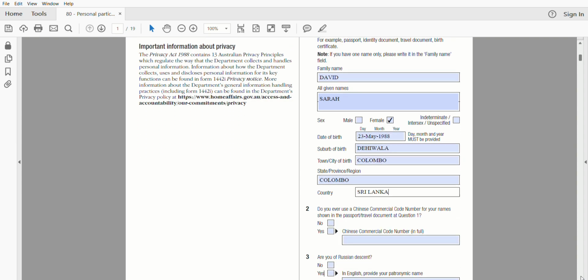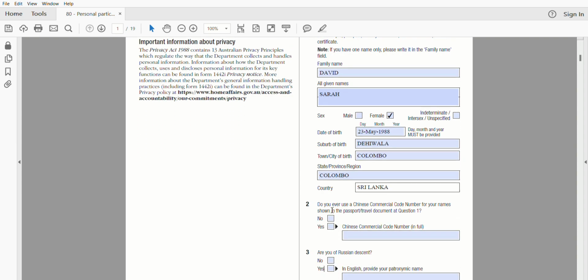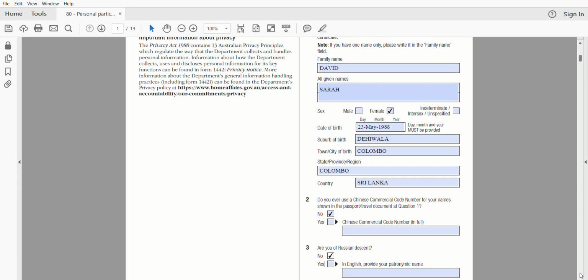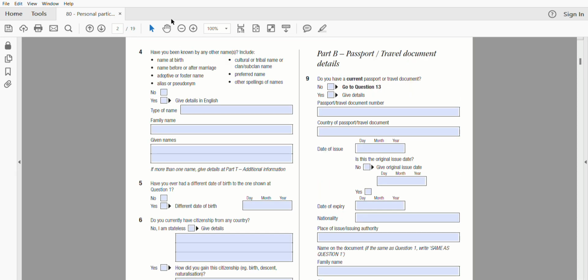So as a Sri Lankan, this question 2 will not be applicable for us, but if you are a Chinese, of course you need to tick as yes, but since it's not applicable, I'm going to tick it as no, and this also no. And let's move to the next question. So the next is, have you been known by any other name? So in my case it's no, but if you do have any other names, you need to mention it here.